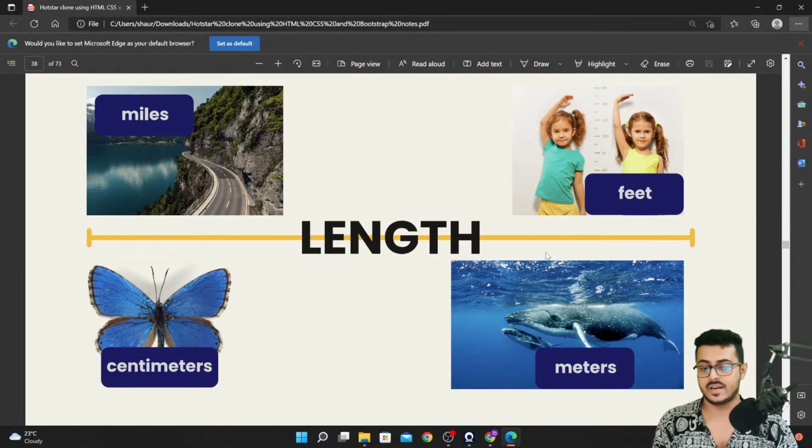So let's continue from right over here. Like I said, there are different units of measurement: kilometers, meters, miles, centimeters, feet, and so on and so forth. But these units of measurement you cannot use while designing a website. A website is something that you will be using on maybe your TV, laptop, desktop, tablet, or mobile phone. So you cannot use measurements like feet or meters to measure the distance between two elements on a website itself. So these are not the appropriate units of measurement for the same.